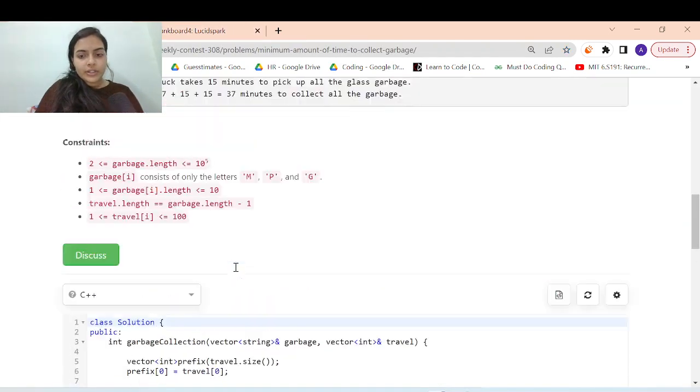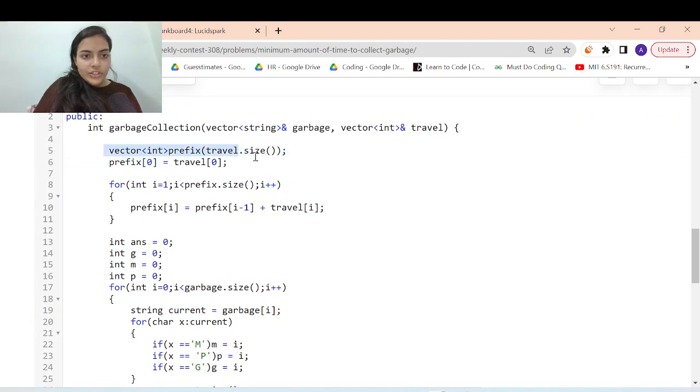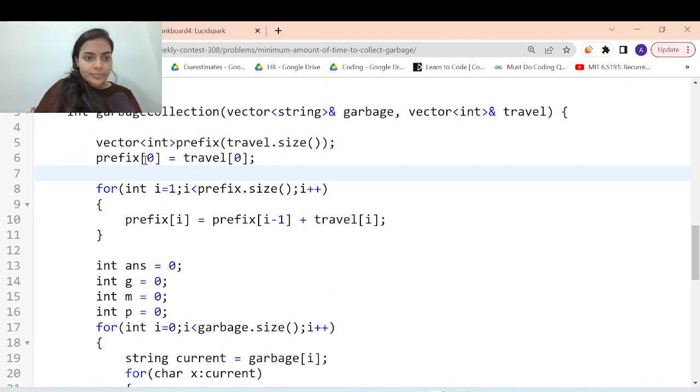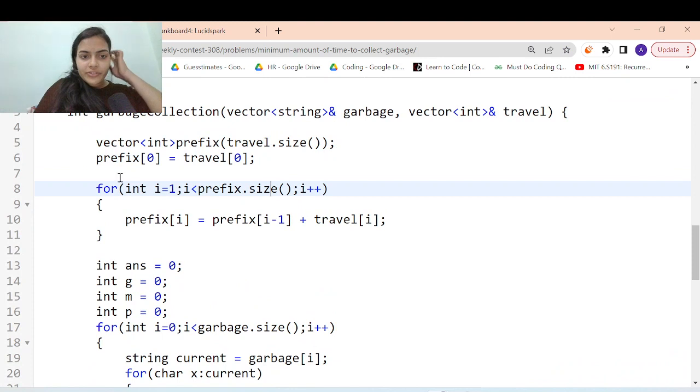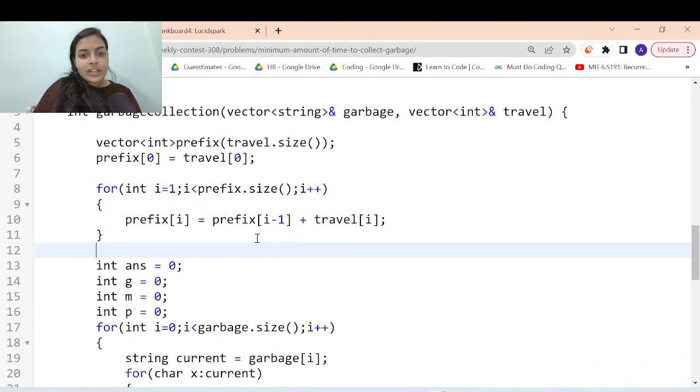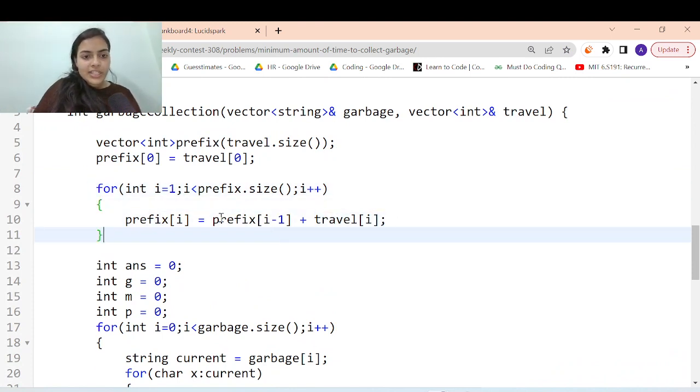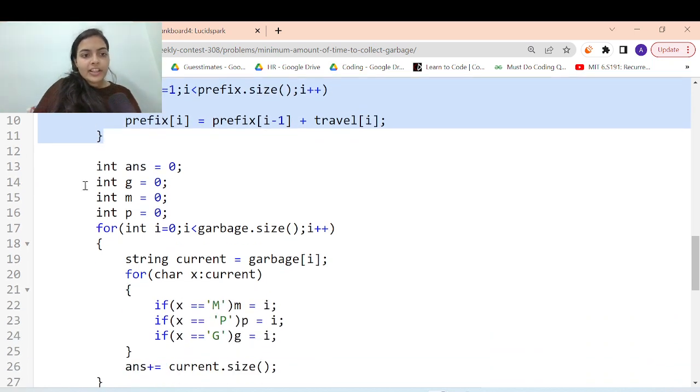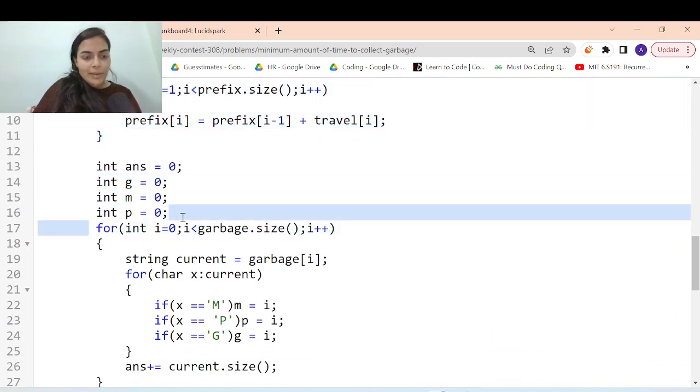Now let's go forward to coding it. Let us see the code. So first you are making the prefix array, right? As discussed in the first question, making a prefix array is very simple. Just take the current element plus the previous prefix element, and this is how you will build the prefix array. And then you are taking 3 pointers, glass, metal and plastic, right?